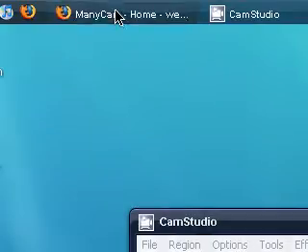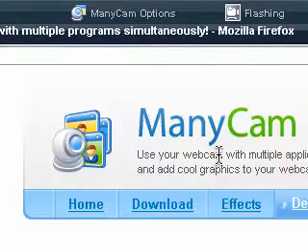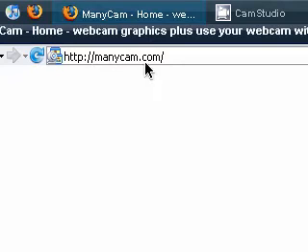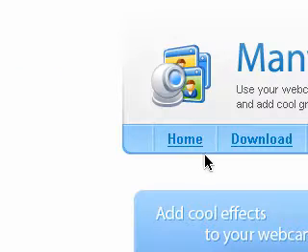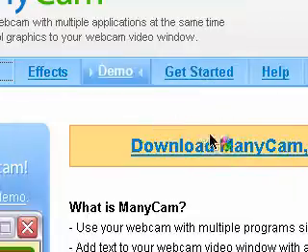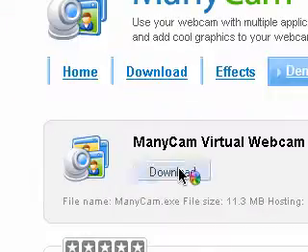Hello everyone, today I'll be showing you how to install ManyCam and how to set it up. First of all, go to ManyCam.com or search it on Google. Go to the download tab and just download it.